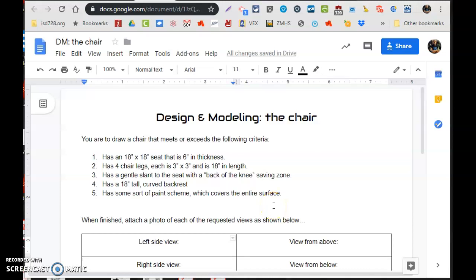Said, draw this chair. Take all your class notes from the last few days of drawing in class, and this video to help you out. So we had to build a chair that meets or exceeds its requirements. It has an 18 inch by 18 inch seat, 6 inches thick, 4 chair legs, a slant to the seat, a back of the knee saving zone, a curved backrest, and some paint. Let's build that.